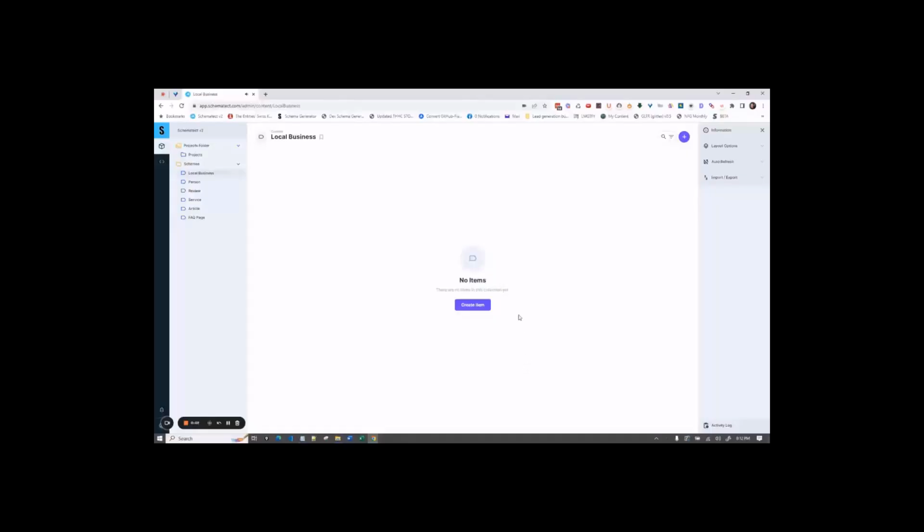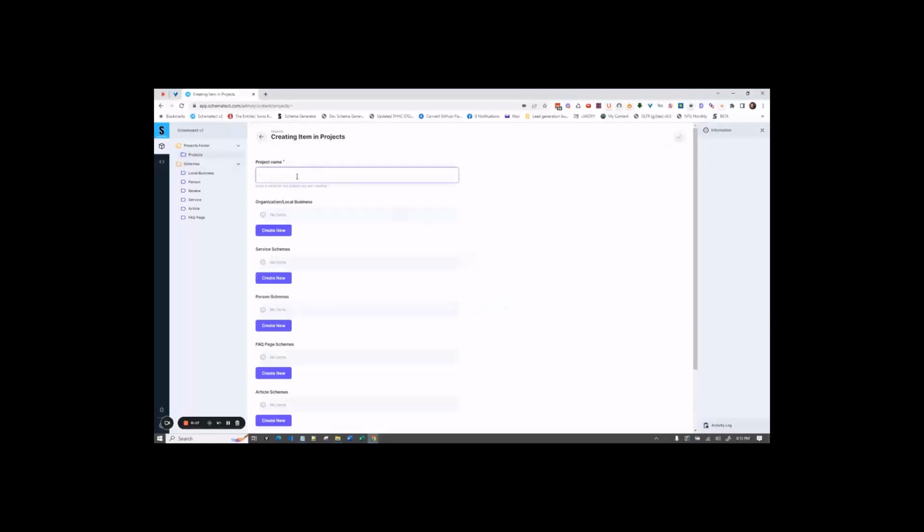Okay, when you first log in, you're going to come to the main screen here. Where you always want to start is in projects. So you want to always try to work from projects so that you keep everything organized. Go to project, you're going to create a new project. And let's just call this test project one and go ahead and save it.